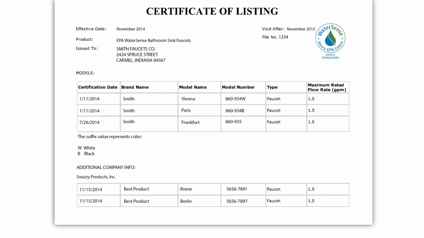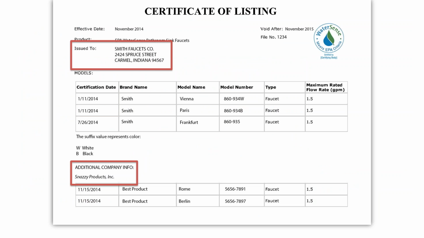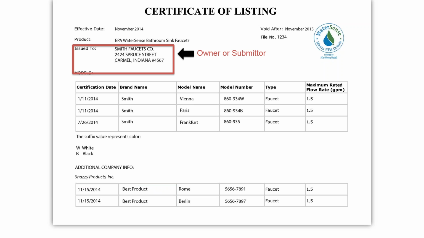In this example, Smith's Faucet Company is the owner of the certification file, and Snazzy Products, Inc. is the additional company. Owners of a WaterSense certification file might also be referred to as submitters by some certifying bodies. Please note, if your company is responsible for the certification of products, but your products have not yet earned the WaterSense label, you're still considered an owner for that product category. Make sure to select Yes to question 1 in the product classification tables for any product categories you are an owner.